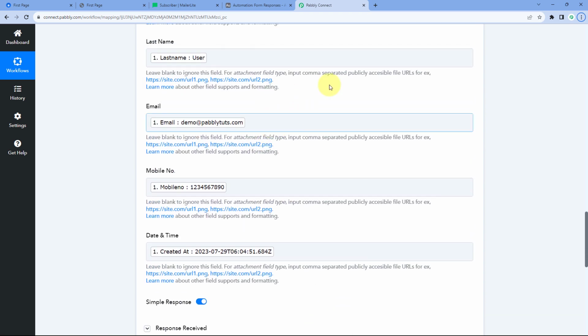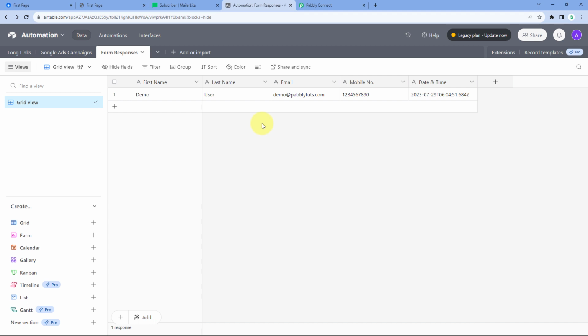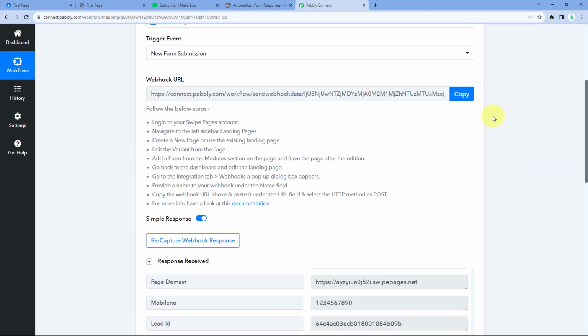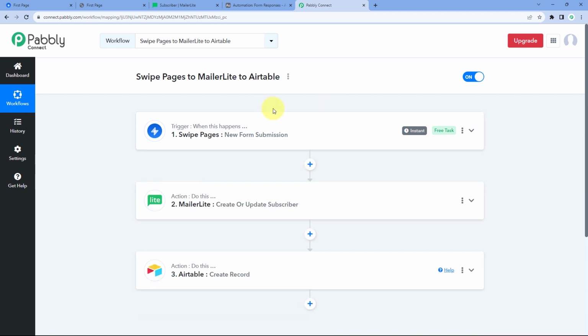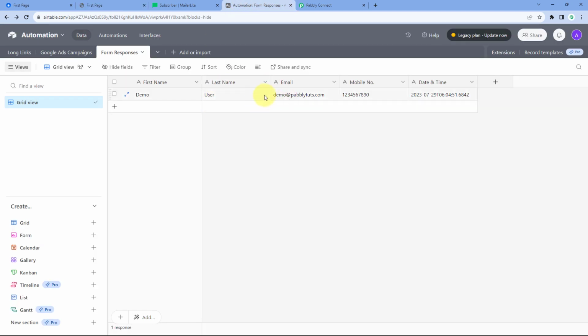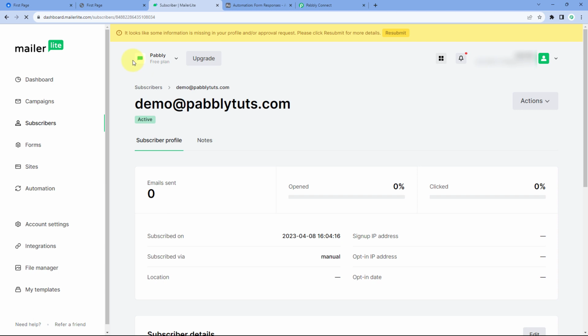So let's check it. We will go to our Airtable database, and yes, here you can see that in this particular table and base which we have selected, the same data of form responses are now added. Here you can see the same first name, same last name, same email, and same mobile number. Also, we have the date and time, that at what date and time this form was submitted. So in this way, you can see that the third and the final step of our automation workflow is successfully completed. Now, using this automation, whenever we are going to receive a new form submission in this form which we have created in Swipe Pages, automatically the details of that form submission will be added in Airtable as a new record in this table, and also we are going to add that user as a subscriber in our MailerLite account.